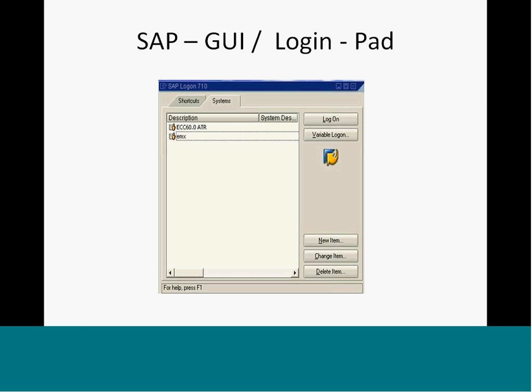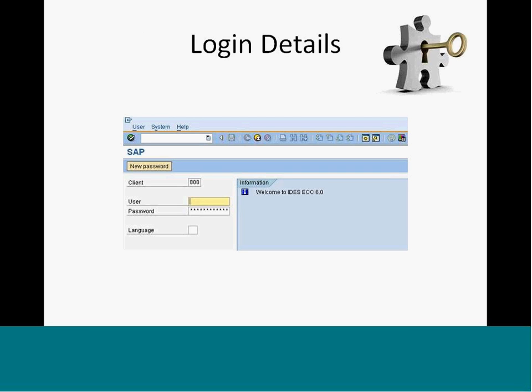Now you'll be having SAP GUI, the graphical user interface. Through this, you are going to connect to the server. You will be given some login ID and password. This is how it looks. Once you log in, it asks for your user ID and the password, and once you give them, you connect to the server.